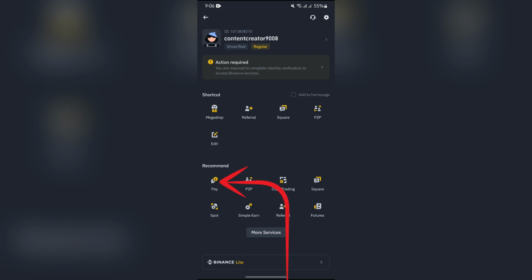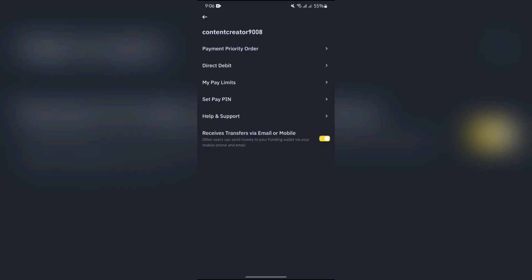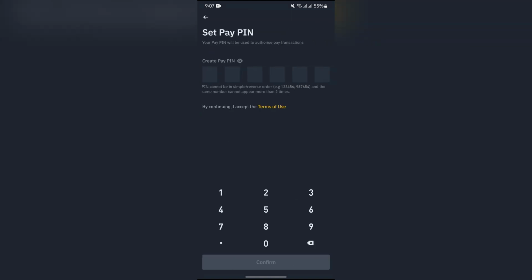this Pay option. Now after coming into this Pay section, you will get to see this setting icon in the top right corner. Tap the setting icon and you will get to see this set my Pay PIN directly. Tap that option, and after tapping there you can create your Pay PIN from this section.